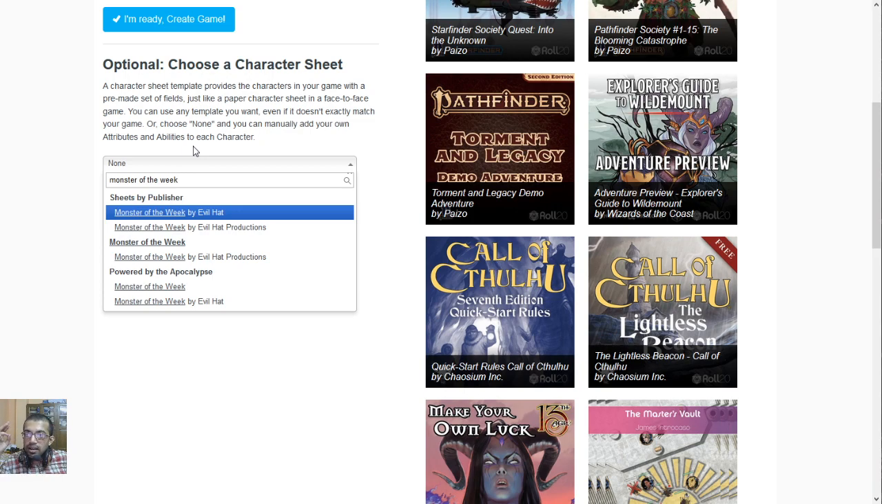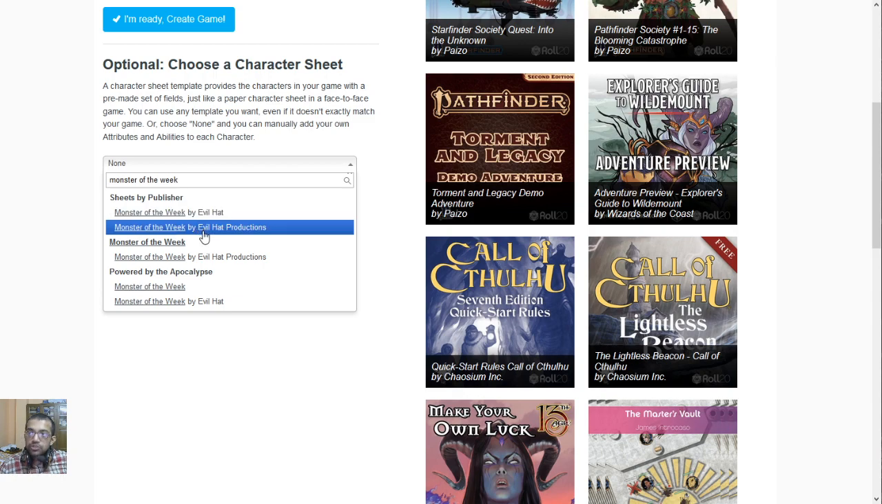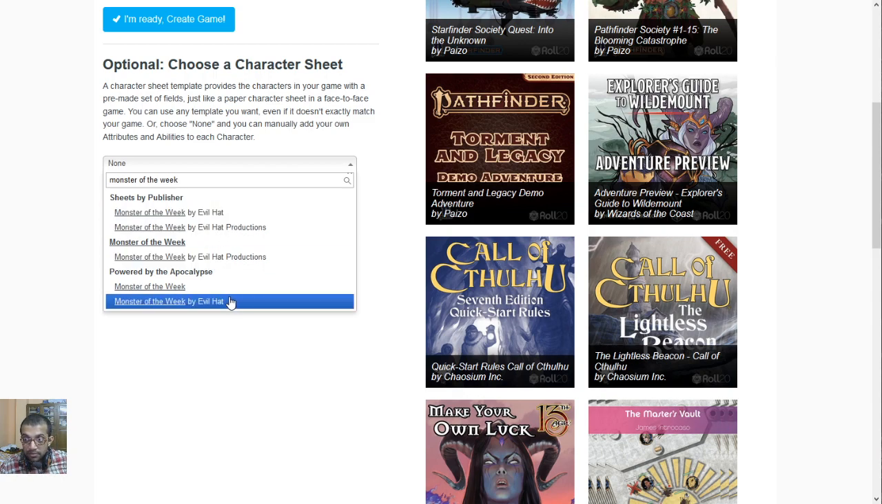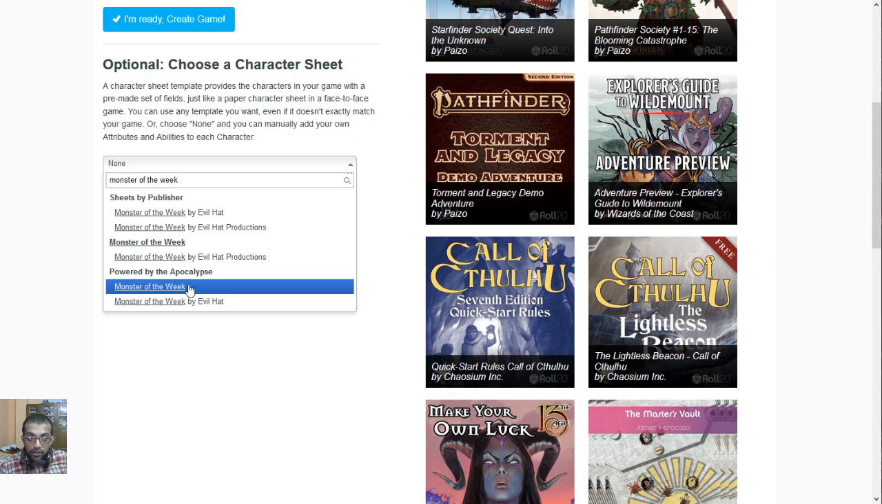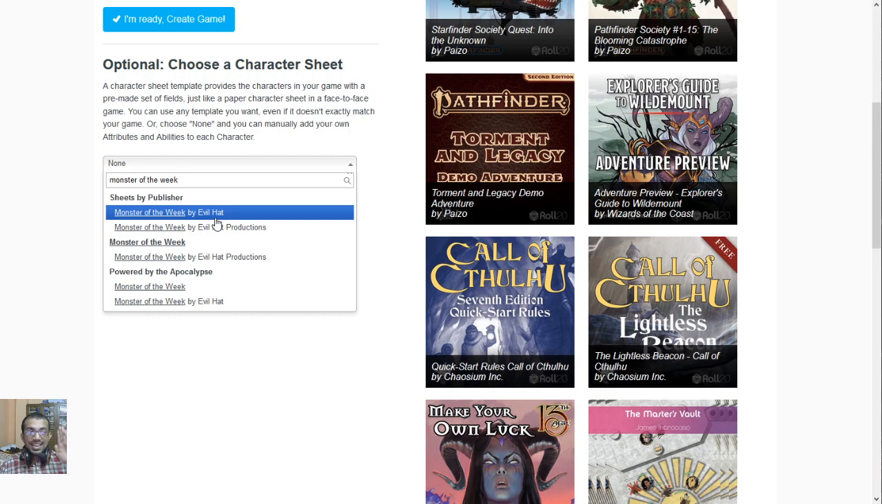As you can see, there are seemingly three sheets. We have Monster of the Week by Evil Hat, Monster of the Week by Evil Hat Productions, and Monster of the Week. These two are the same, obviously. Okay, these are actually just two sheets. Evil Hat and Evil Hat Productions lead to the exact same sheet.